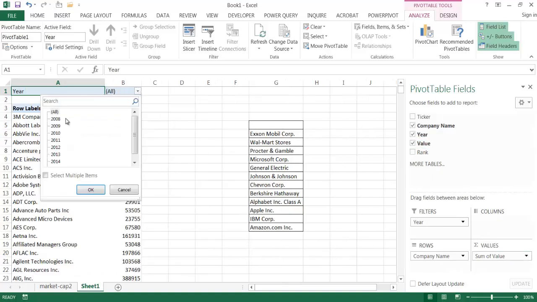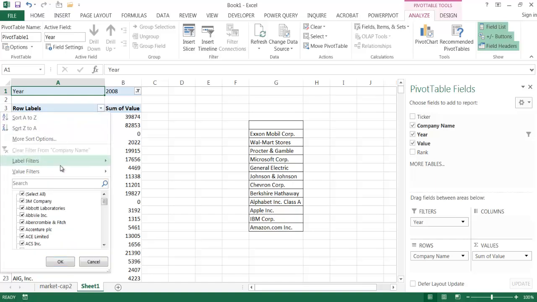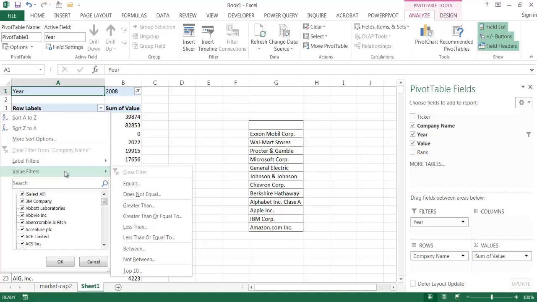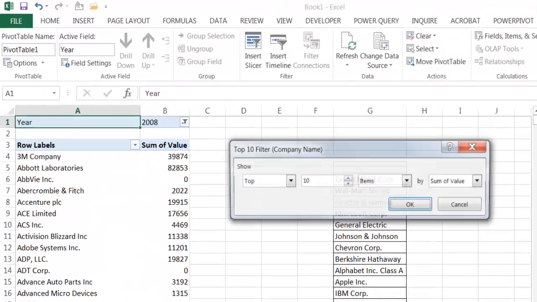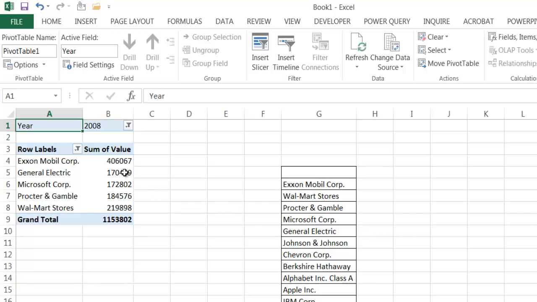Now, let's start with 2008, right? And I don't want everything here. All I want is the top 5. So I'm going to click on this filter and look at my value filters. I'm going to go to top 10. I don't really need top 10. I want top 5. I can just drop it down to 5, and I want it to be the value, right? So I click OK, and it gives me the 2008 values here.